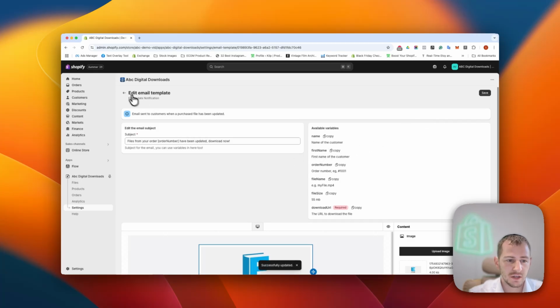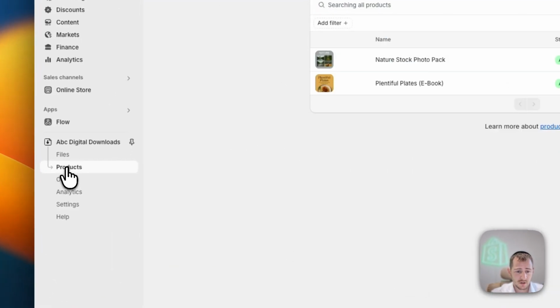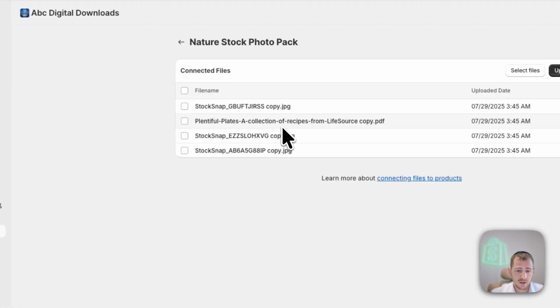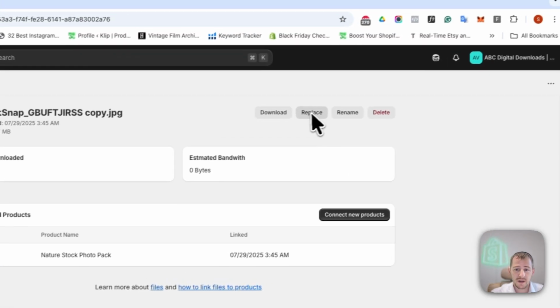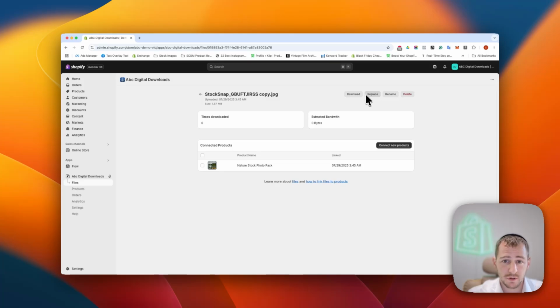And the email template that gets sent out for file update notifications, they're linked to the files that are found in the product section. So if we go to products, go ahead and click on one of our products and click into one of our files, for example, we can go ahead and replace that file with an updated version, for example, and then your customers will receive that update file notification. And that's how easy it is to create and edit email templates in the ABC Digital Downloads app for Shopify.